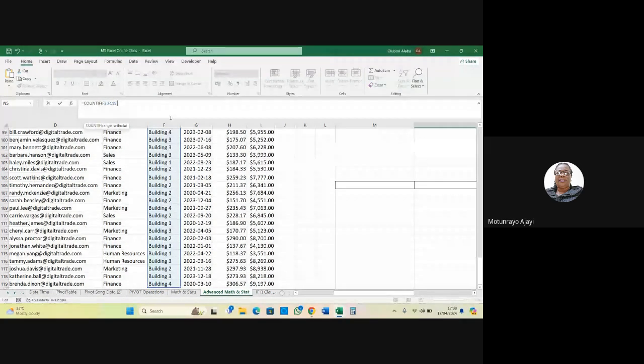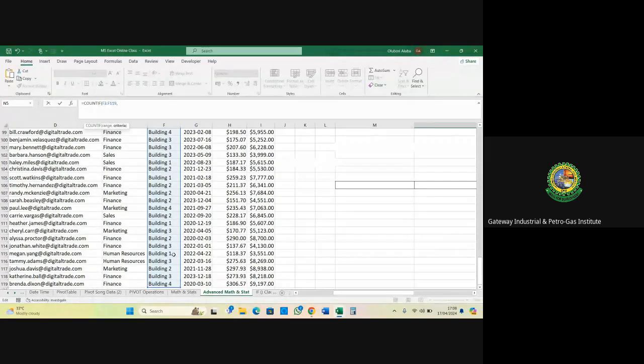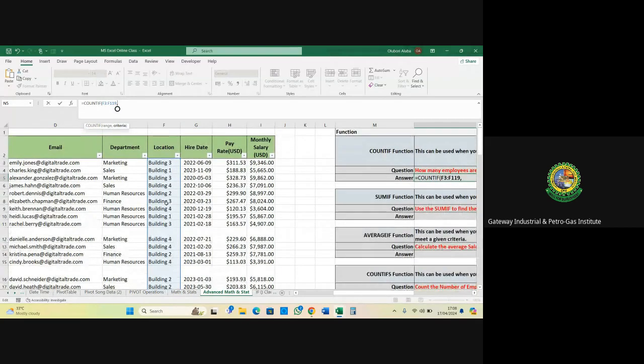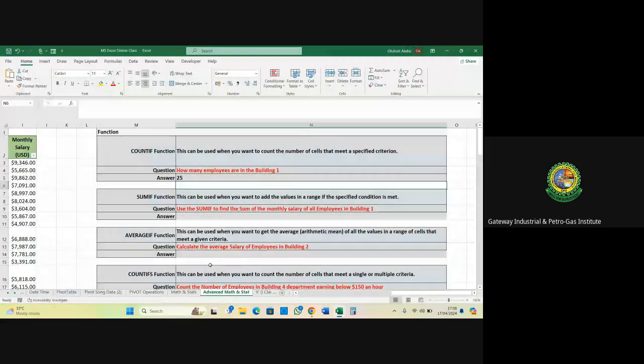Building 1. Now I said you can click on any cell here containing building 1. Doesn't matter which one. You can click on it, or you can type. For example, I can open the double quotation and type building 1, close the quotation and close the bracket and press enter. I'll still get my answer, just making reference to it.